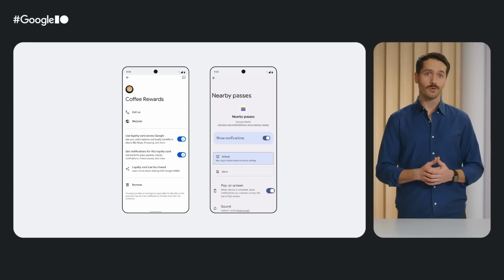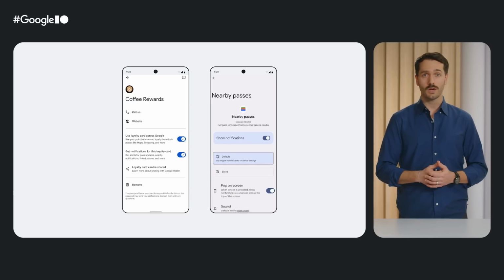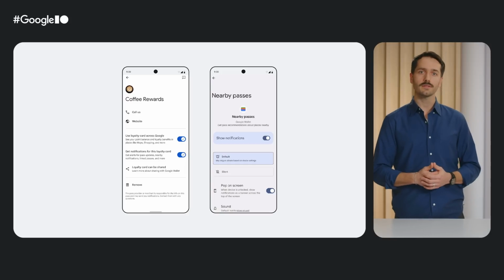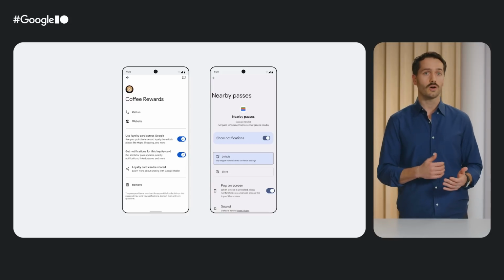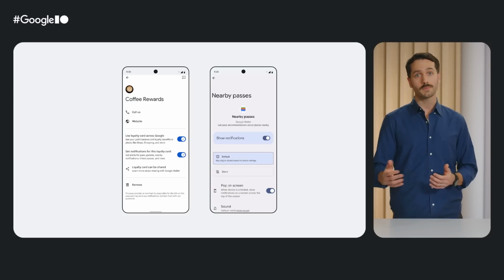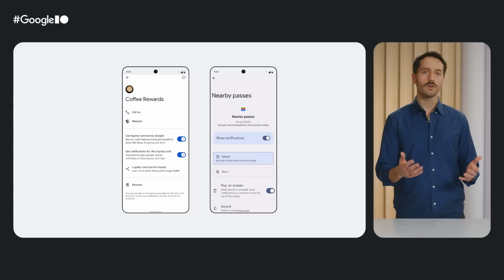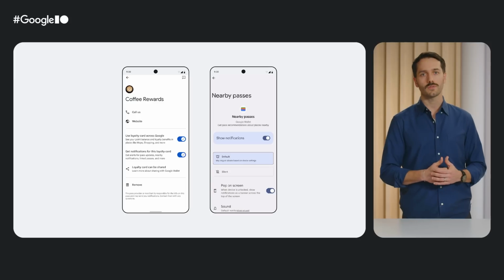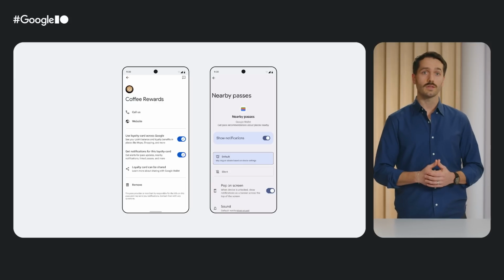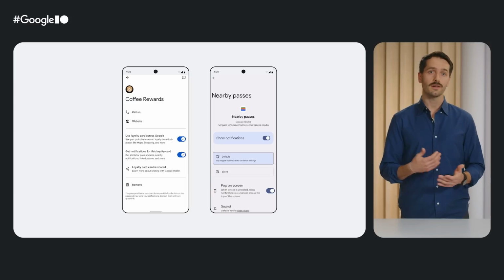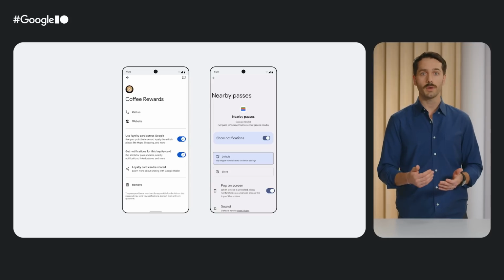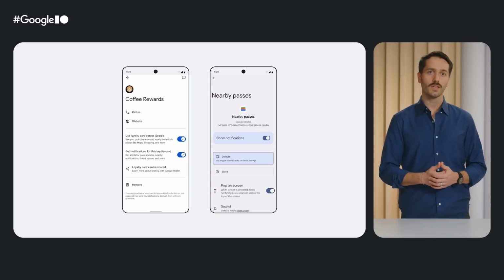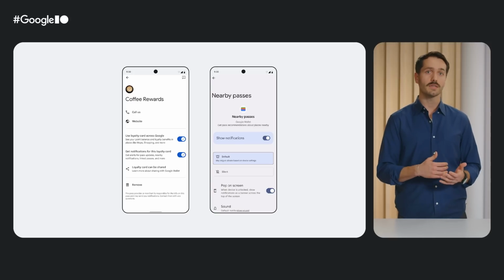To ensure user control and flexibility, we've introduced 2 new toggles to help users control their notifications experience. The first is on the pass details screen that allows users to turn on or off notifications from that specific pass. This applies to all notifications related to your pass, including field updates and nearby passes notifications. The second is through the nearby passes notifications channel that allows users to control whether they receive nearby passes notifications. This empowers users to tailor their notification settings based on their specific needs and preferences.